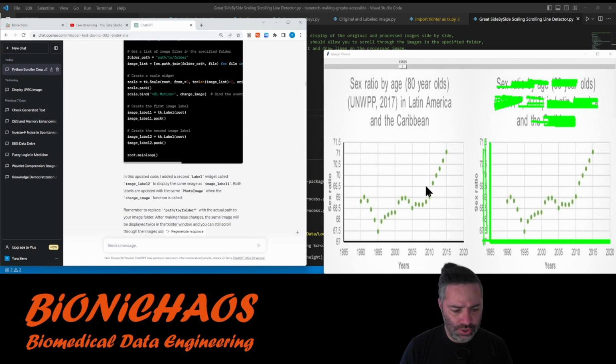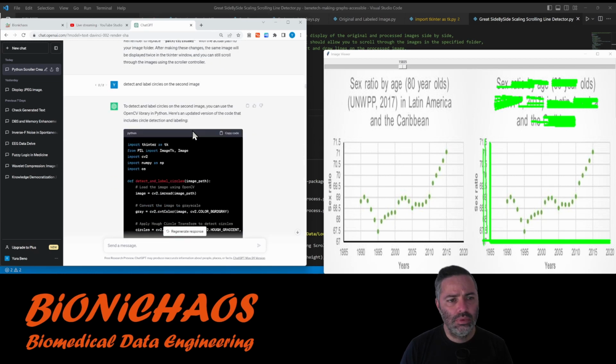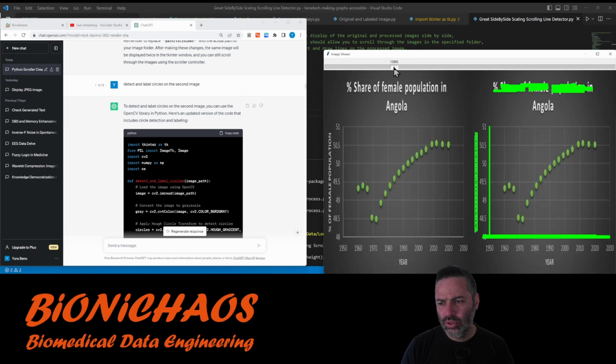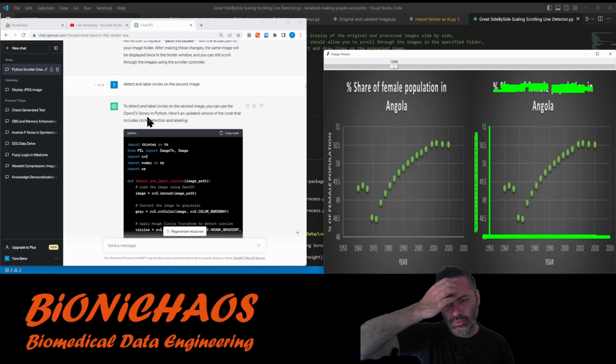Then we want to display the original and the modified image. We tried the circle detector, but that didn't work well at all. It had a lot of false positives, so it would essentially label random places in the image. Maybe there's something wrong in the implementation, we'll have to try again.